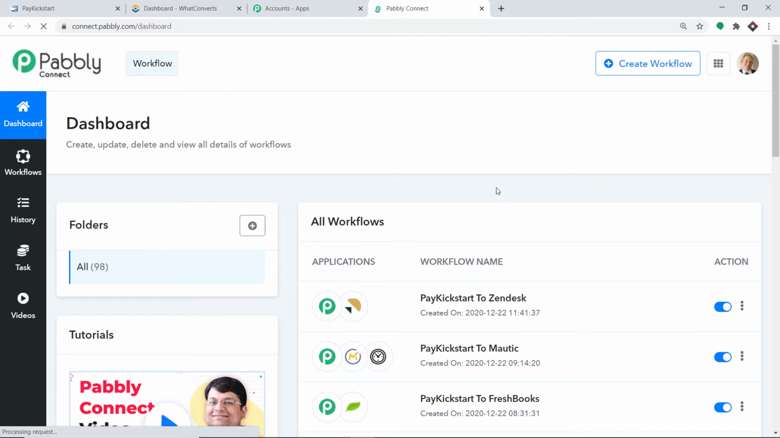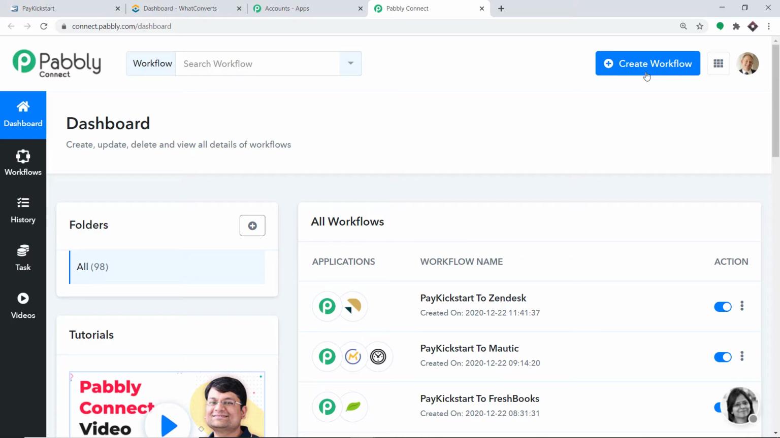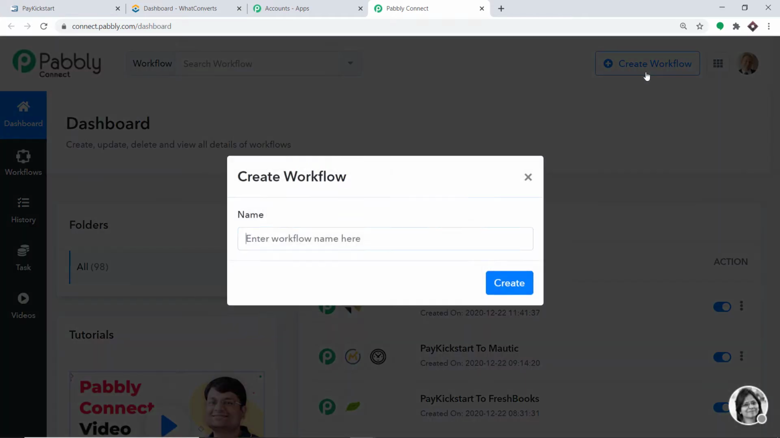Okay, so scroll down and at the bottom you will find connect. Here click on access now. Okay, so at the top right corner, you will find a button. So click on this create workflow.